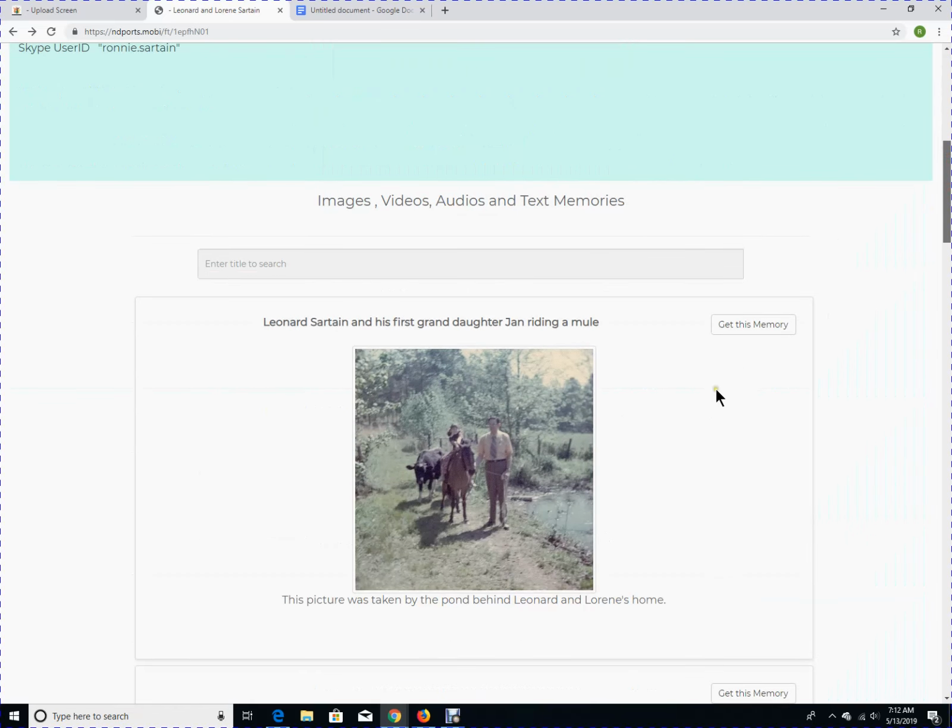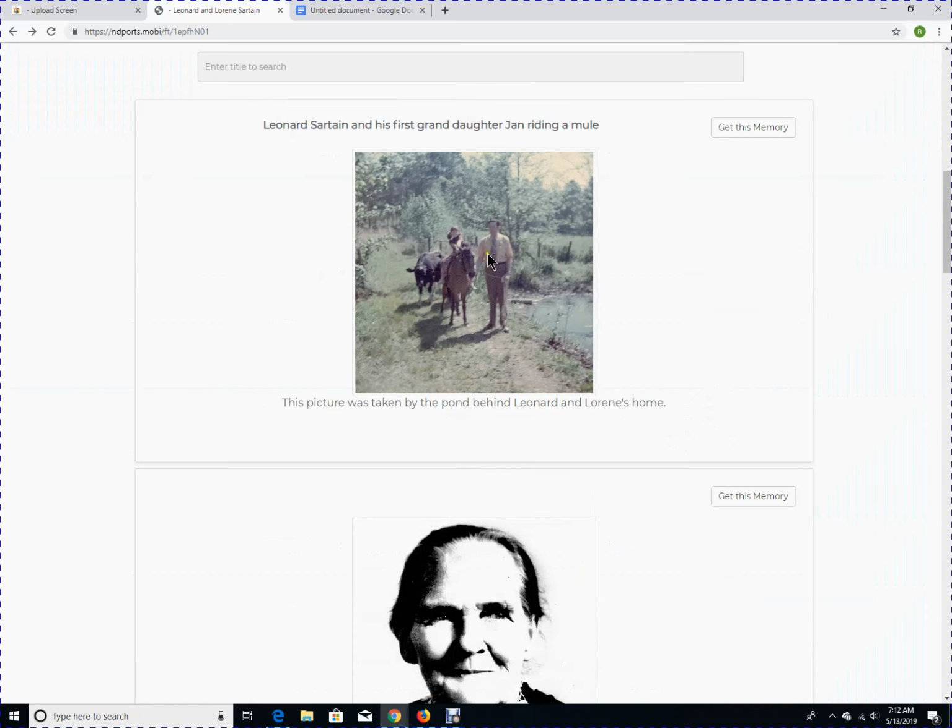So here's this particular memory now in the first position. It's got a title. It's got a description of the memory. It's got the picture that caused us to recall that memory. A captured memory. You can add as much detail in the description of the memory as you want to.